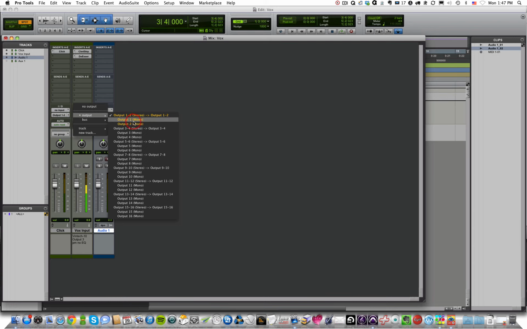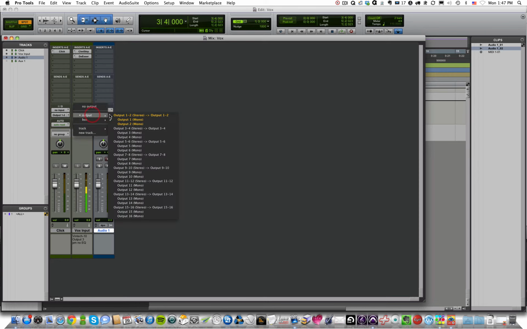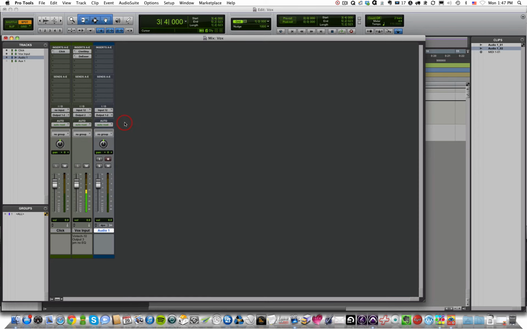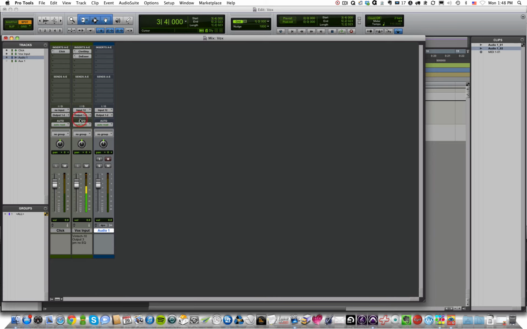So I could also change this and maybe select output 1, which should just be the left speaker, or perhaps output 2, which should be just the right speaker. So this is where you can select how you want Pro Tools to output your audio. Below that is your automation mode selector, and this is where you choose which type of mode you would like to have selected for automating a specific item in your track.